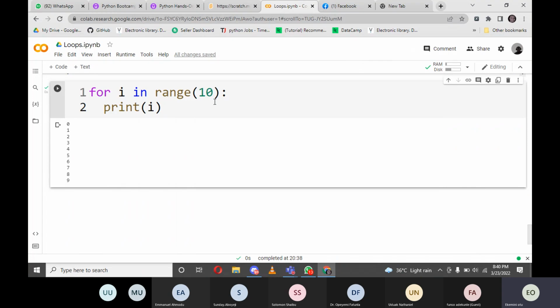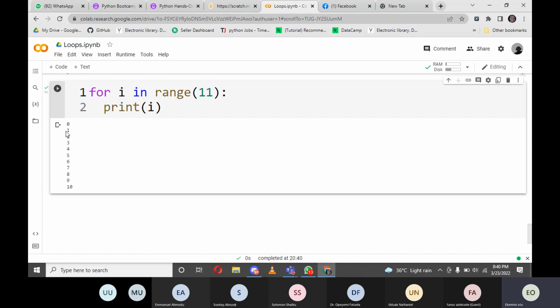So we just change this from 10 to 11, and once you run it, definitely it's going to give us the values up to 10. That's how the range function operates in Python as well. So the next thing we're going to do, let's now look at the for loops. We have what we call the for loop properties. I was just giving an example.